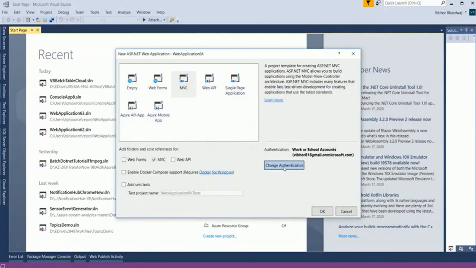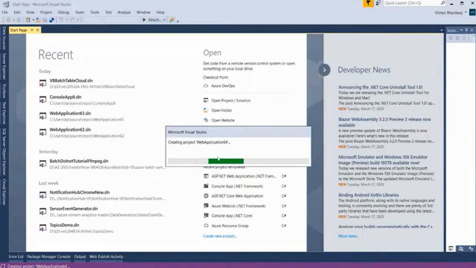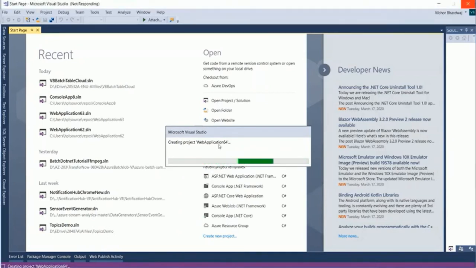So what exactly is happening in the background? If I click on the OK here, something is happening because it has been connected with my Azure AD account. My project name is Web Application 64, as we can see here, creating project Web Application 64. I did not change the name. It's the default name of the project.